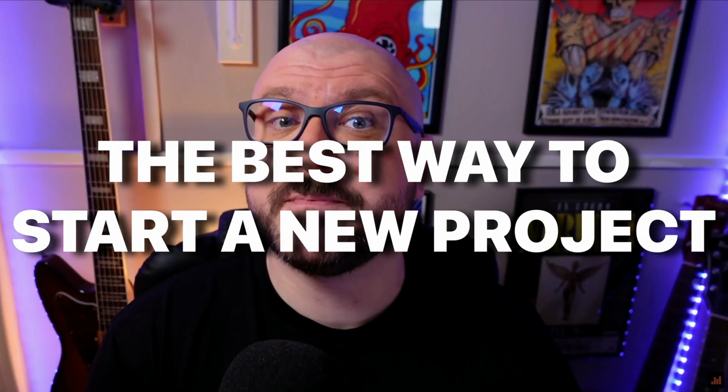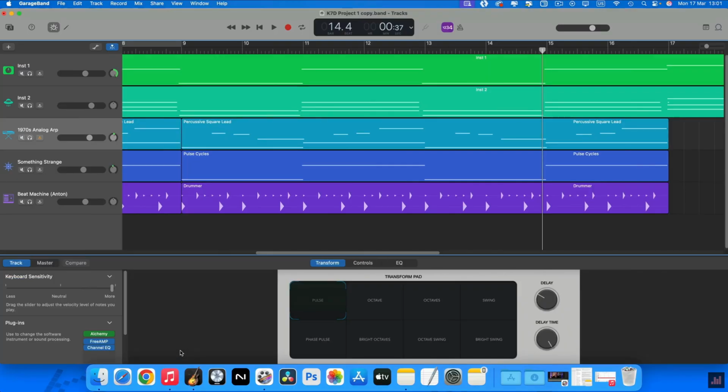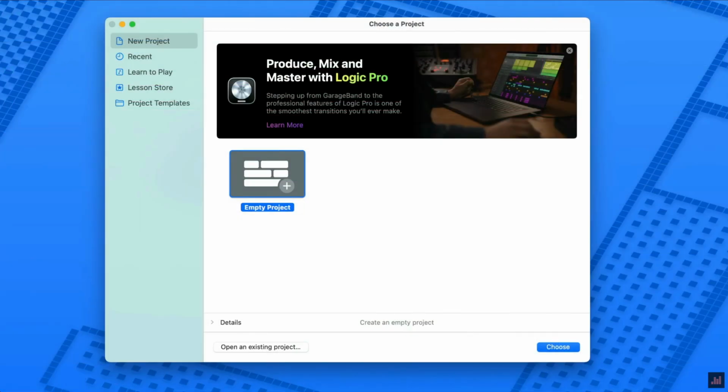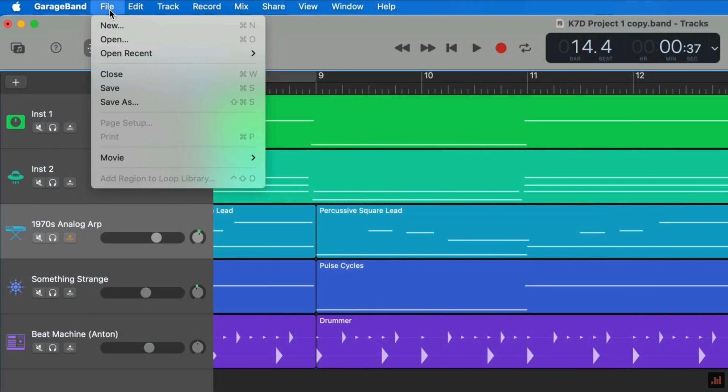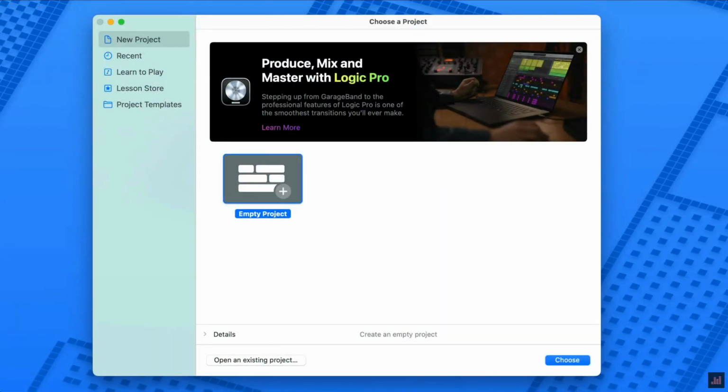When you open it, GarageBand will usually open the last project you were working on, but the very first time that you open GarageBand on macOS, you'll see the new project window. To get back to the new project window from inside GarageBand itself, hit File in the toolbar at the top of the screen and then select New. You have several options available to you here.